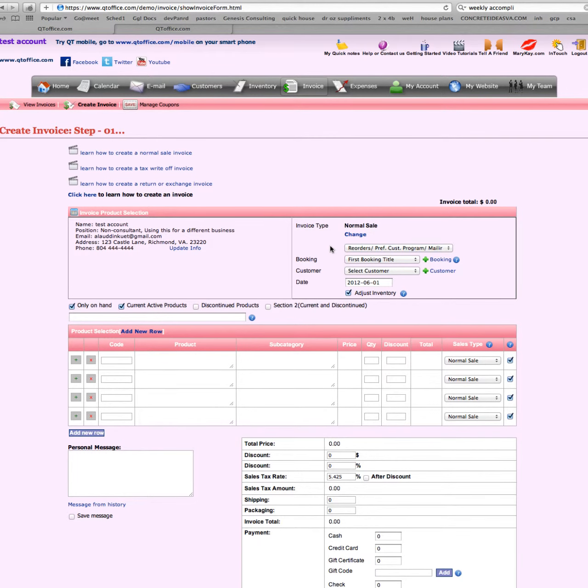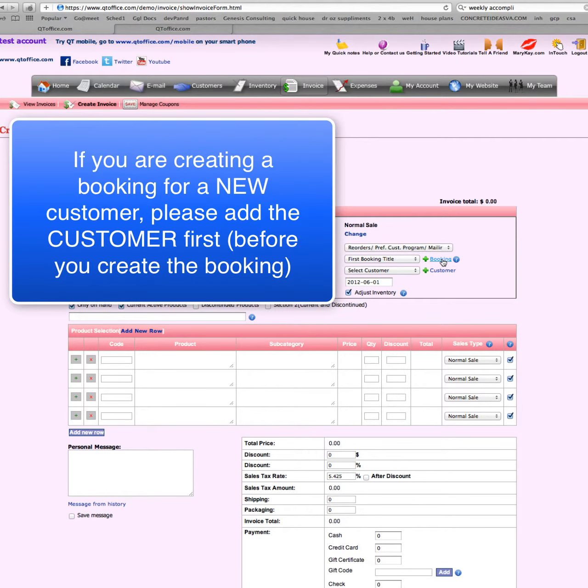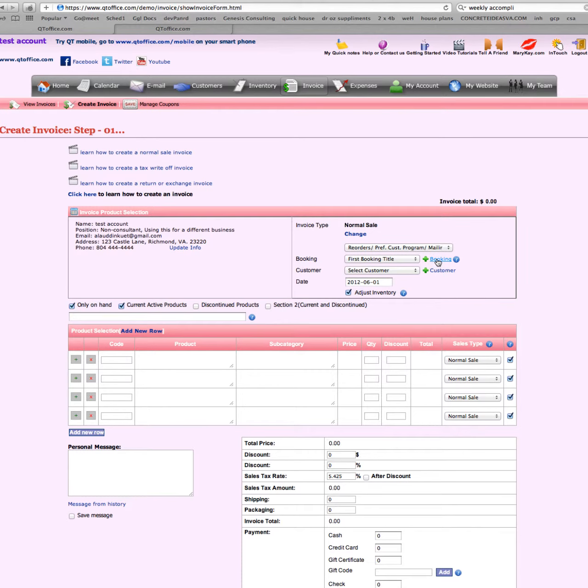And just a quick note, this is one of the fields that will populate your weekly accomplishment sheet as well. If you need to create a booking on the fly, then you would just add booking here. But before I do that, a quick note: this is actually a pop-up here, so software limitations do not allow you to put a pop-up within a pop-up. So if the booking is going to be for a new customer, then please add the new customer first before you do the booking. So let's say that we already have the customer in.